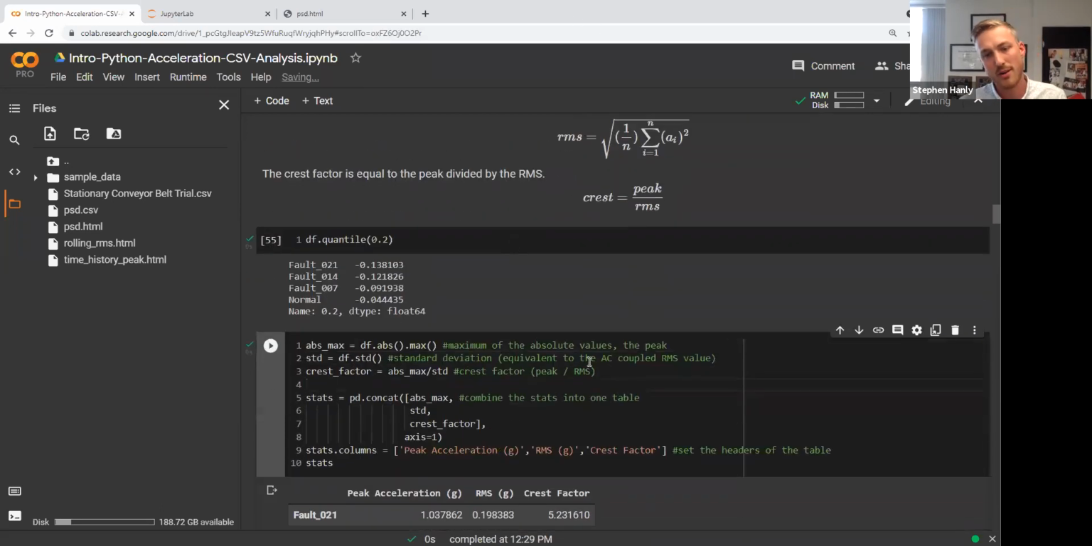Okay, so here I'm going to be getting the absolute value. I'm trying to get the peak of every channel. So I do df.absolute. So now every value is an absolute value, and then I'm getting the maximum of that. Let me just show you what this result looks like. This is going to be a series where I see fault 021. This is the corresponding value.